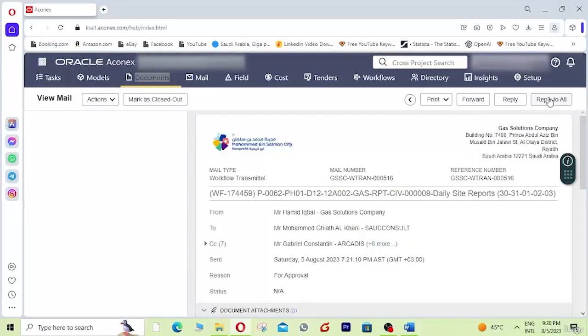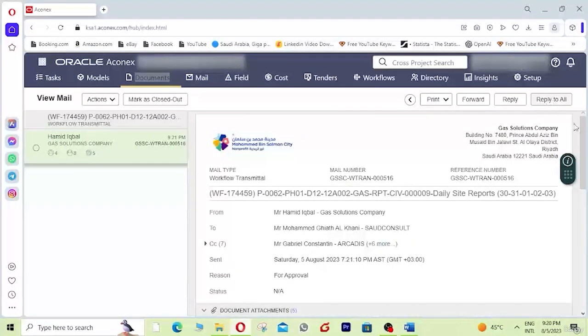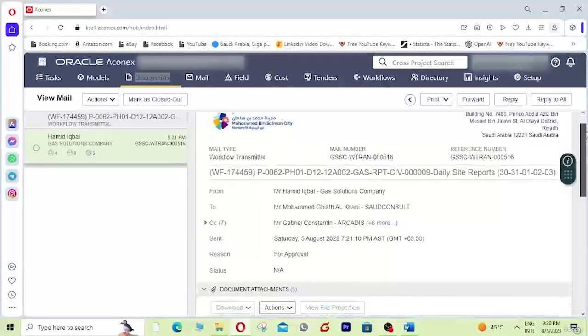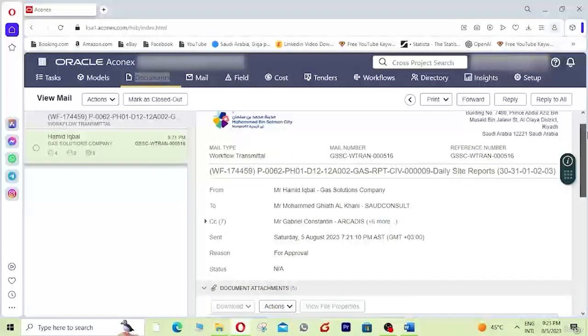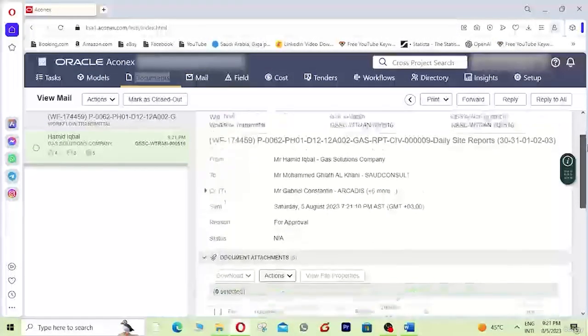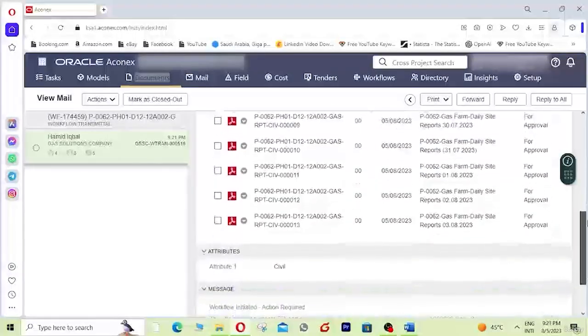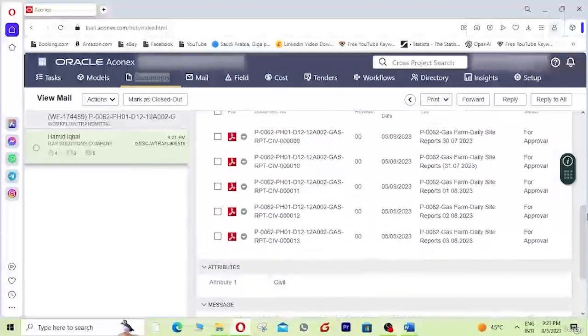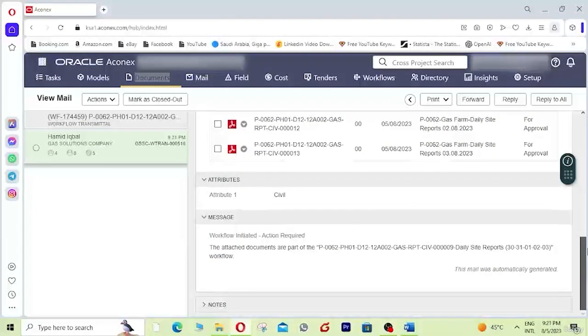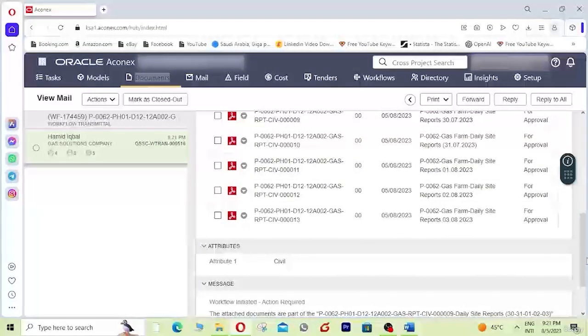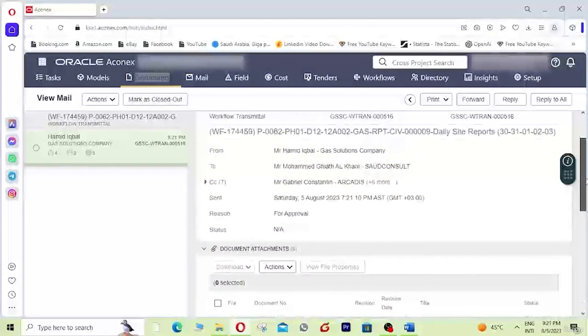Now the document has been submitted, and you will receive this sheet. This is the official sheet which you have to save, and you have to follow up. If the client or consultant asks you which workflow you have submitted, they can easily see all these documents. You can see the documents which I have attached in one workflow, all have been attached, and the message. I did not give you any message, but this is an alternate message. The attribute is civil, and you can see the workflows.